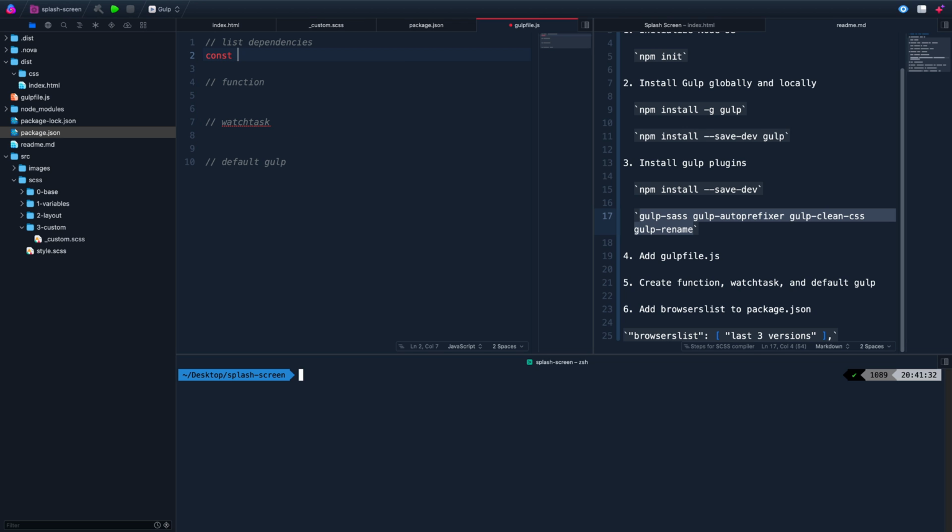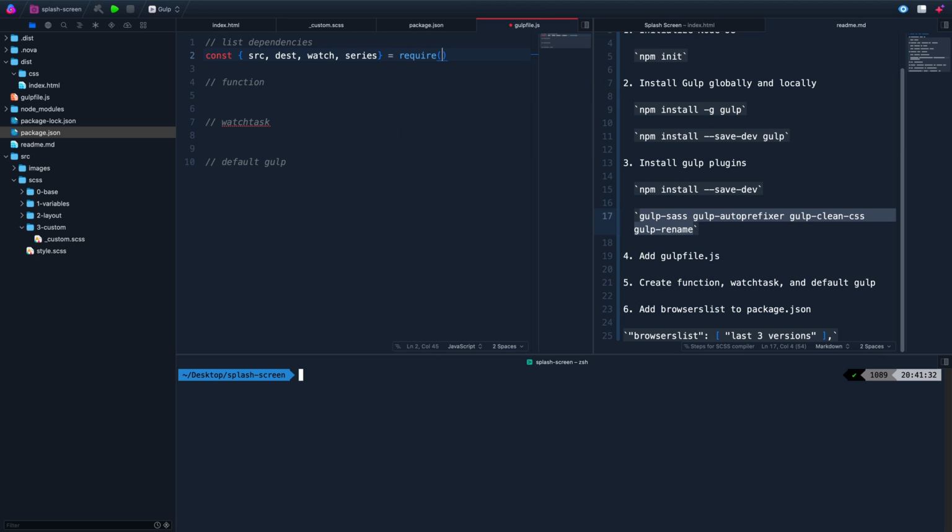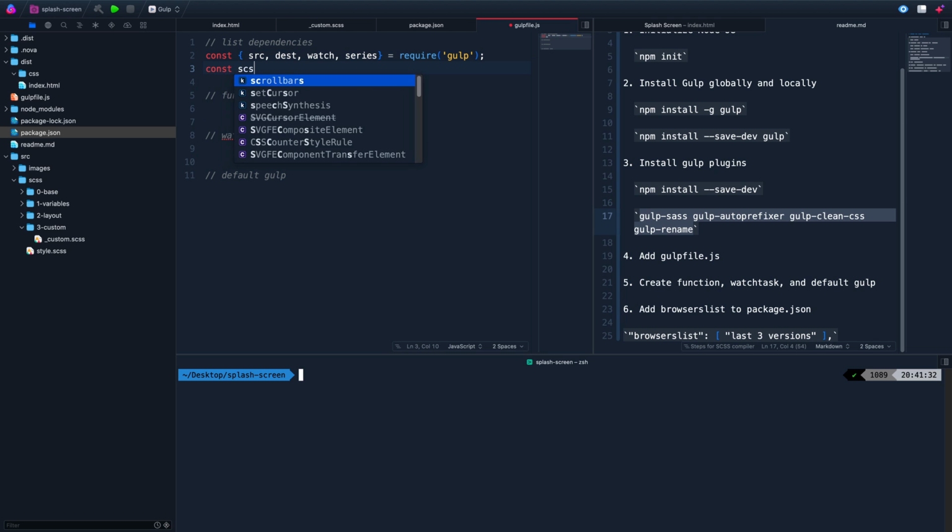Our dependencies, this is fairly straightforward. We're going to, first of all, require gulp itself. And there are several things we need to require from gulp. This may or may not be called destructuring. I'm forgetting now, but if you know, let me know. But basically, these are things that we can use from the actual Gulp plugin. So we're going to use those.